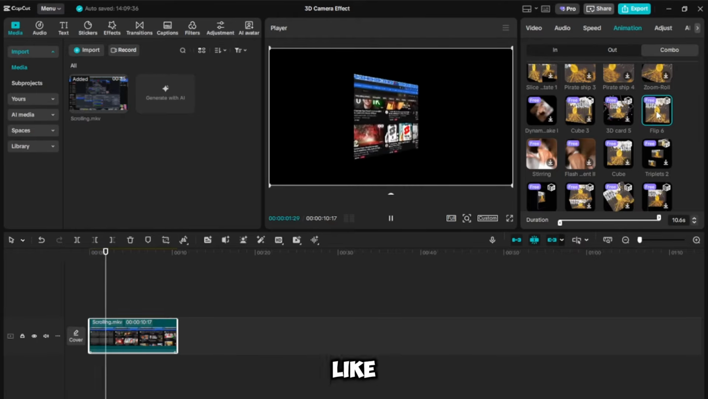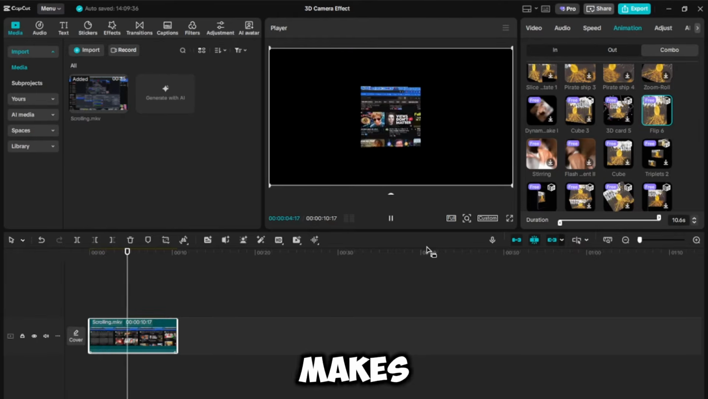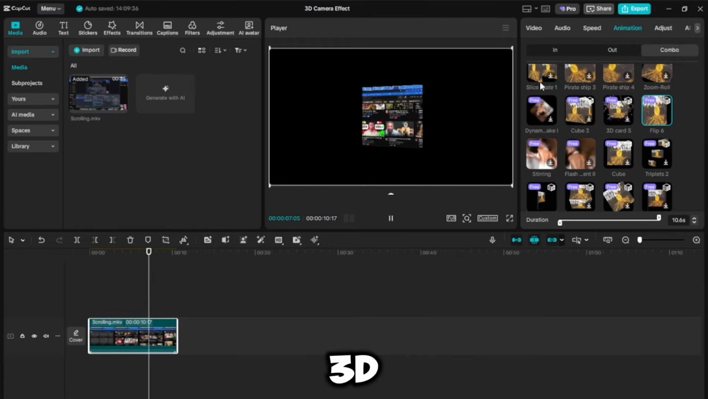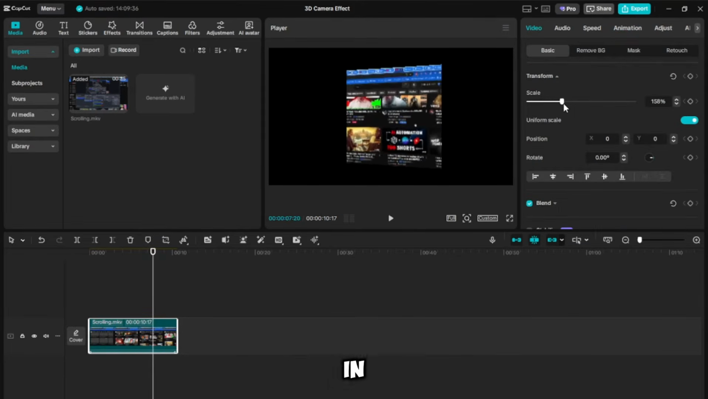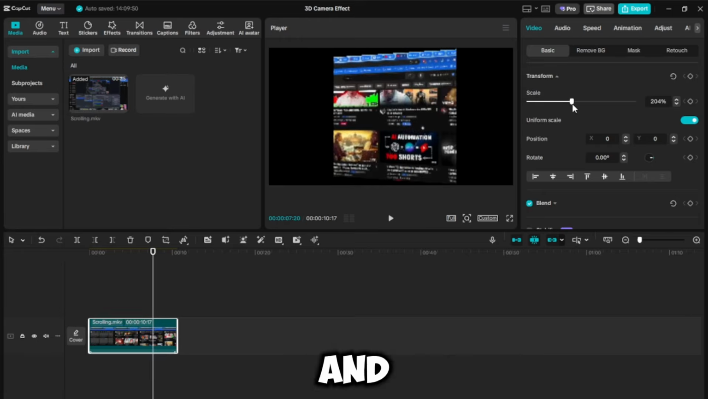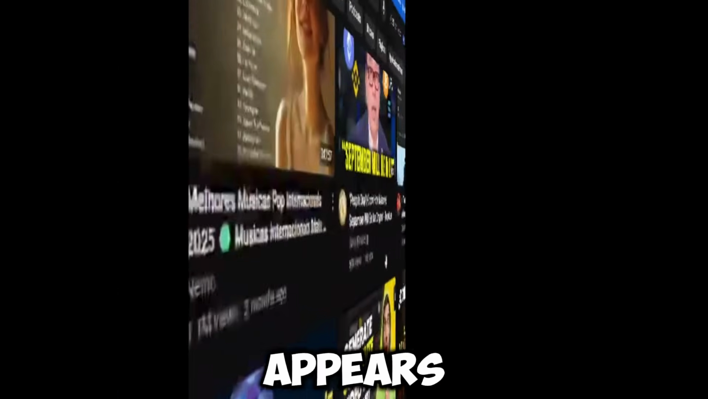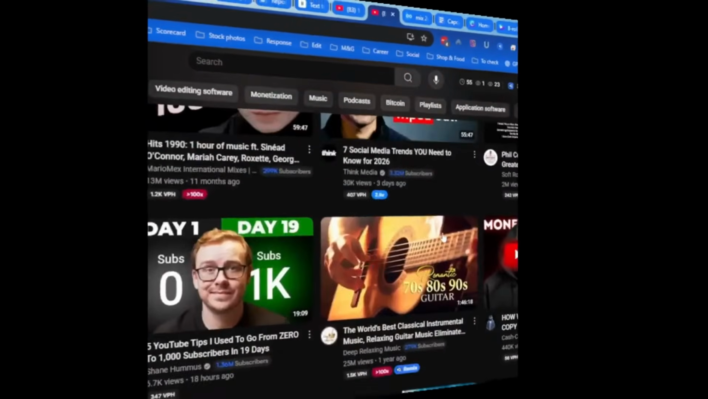I personally like flip number 6. It makes your image look like it's flipping in 3D while the video still plays. I recommend zooming in for extra impact, and when you hit play, your image appears fully three-dimensional.